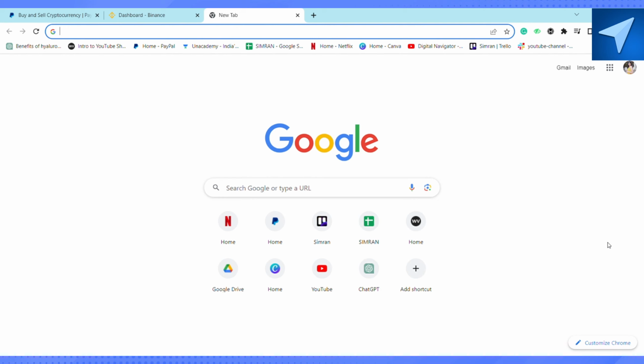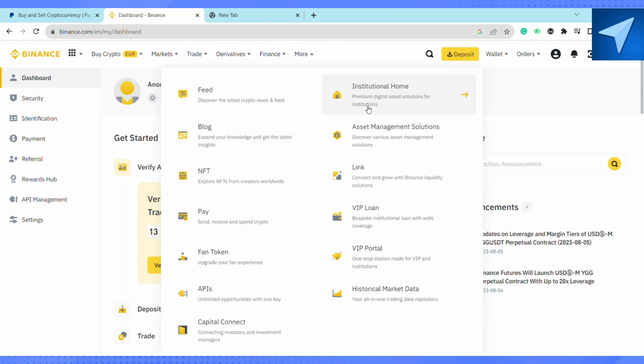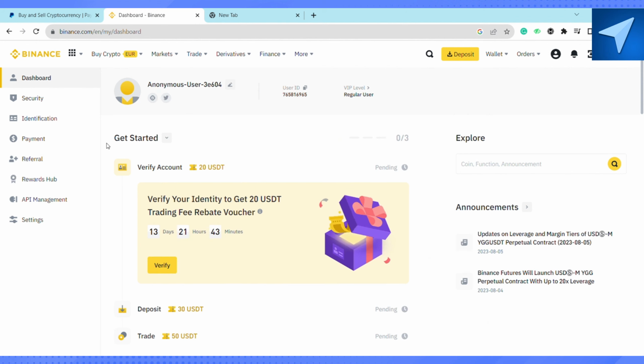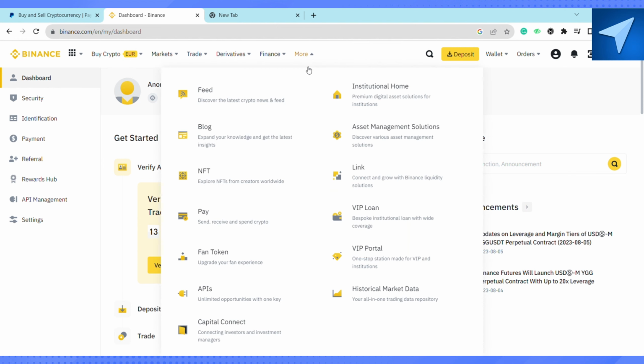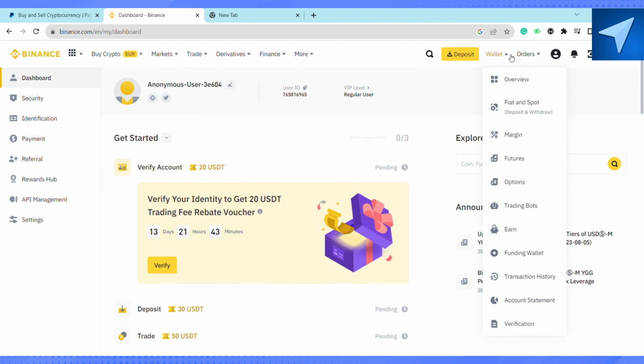In today's video, I'm going to show you how you can transfer money from your PayPal account to your Binance account. So first of all, just open your Chrome browser or any other browser that you're using, and here on the search bar just search Binance, and that will redirect you to the official website of Binance. And after that, just log into your account, and here on the home screen on the right side of your screen, just click on wallet, and under the wallet drop down menu, just select fiat and spot.